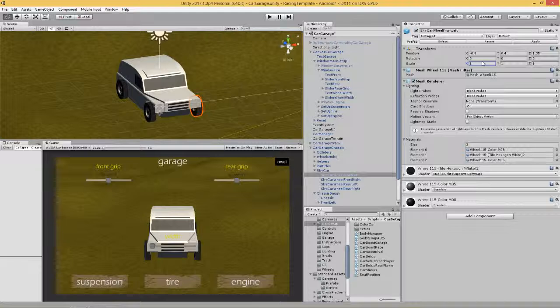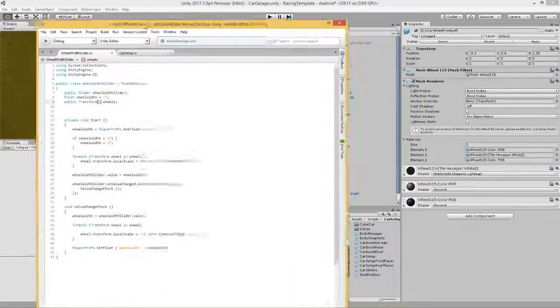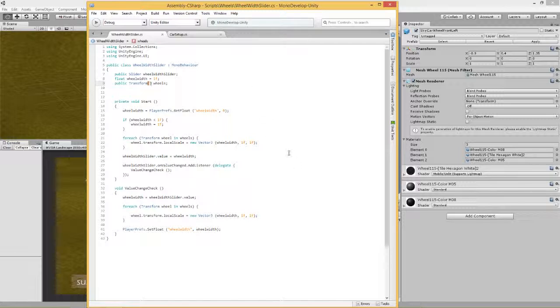So the default is 1, scale is 1, and we're going to change that through script using our slider. Okay, so come back to our script, move it back into the middle where we can see it, and what we're going to do here basically is, in the start, go to player prefs, because we're saving all our values in player prefs in this demo game.